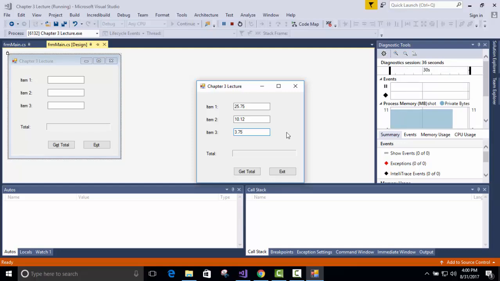Sound about right? Get total. Ooh, I guess my calculation is off here. Let me check it again. 25.7. Oh, wait a minute. I forgot I added 10% tax to it. So let's go back and do that again. 25.75 plus 10.1.